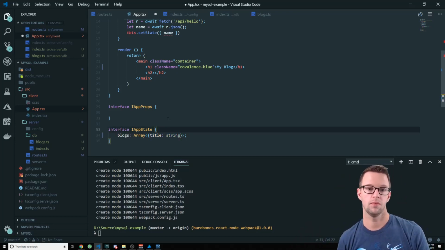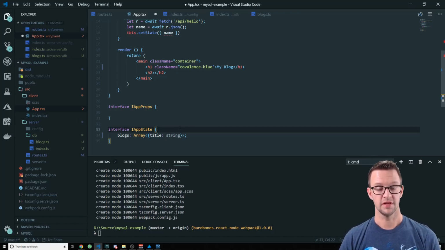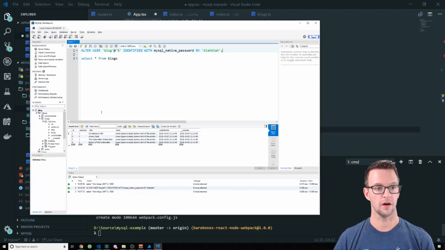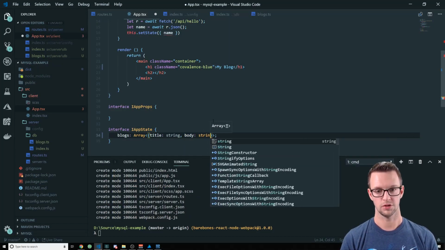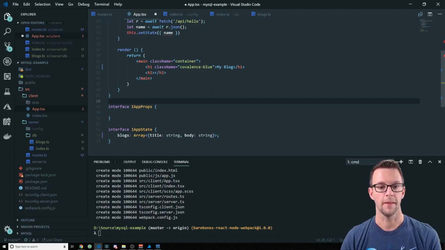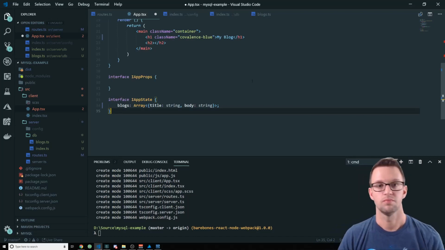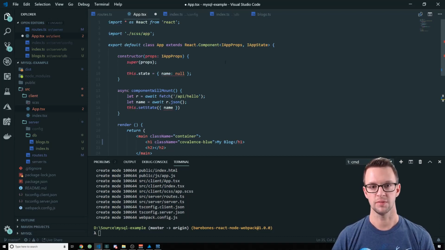We could put more in here, everything that comes back from our blogs, but just for the sake of this demo, I'm only going to put the title. Title is a property on our blog. If we look here, we have title, body, all those. We could put all of that here. So I could say title string, body string, etc. All right. And we could just define this as its own interface as well, which would be the better way to do it. But for the sake of this demo, let's just keep going here.